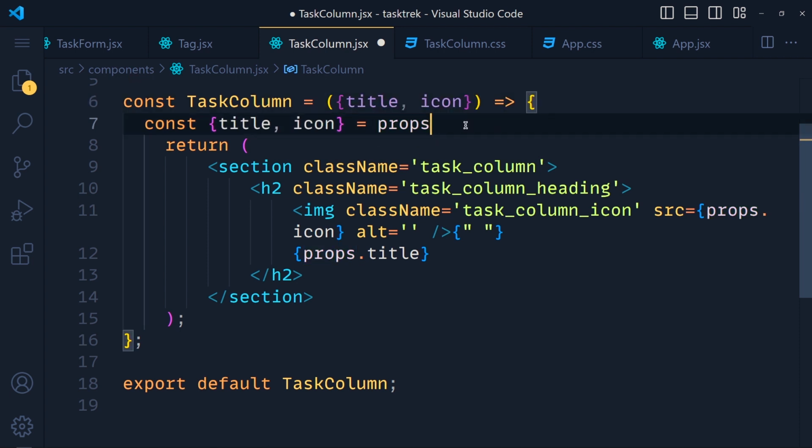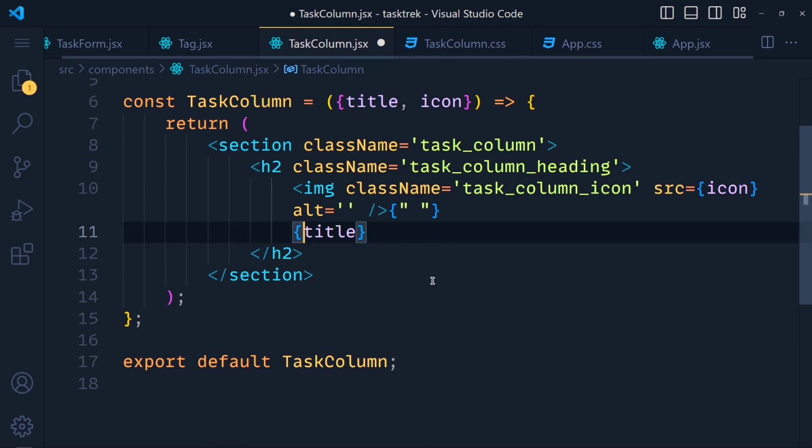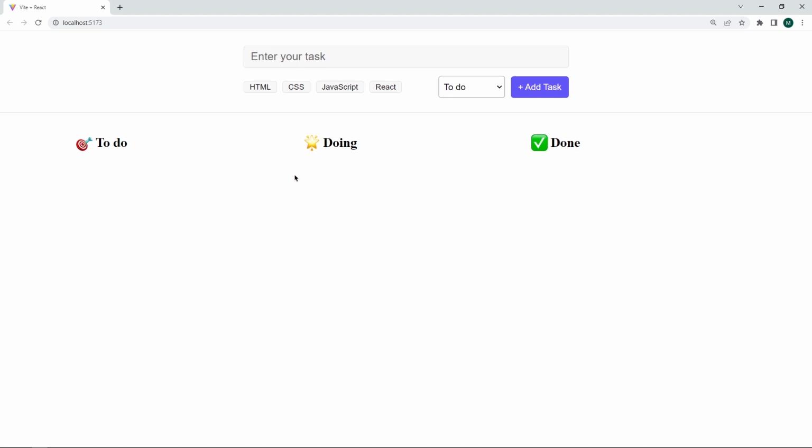So most commonly, we use this method, remove these lines, and also in the place of this props.icon, we write icon, and also here we write title. Save the changes, and it works the same as before. Now in the next lesson, we build our last UI part, which is TaskCard.